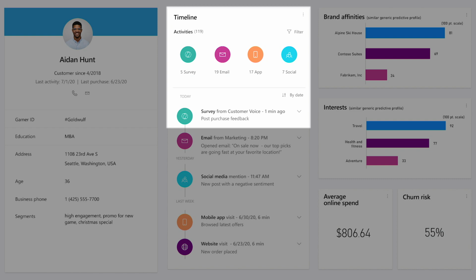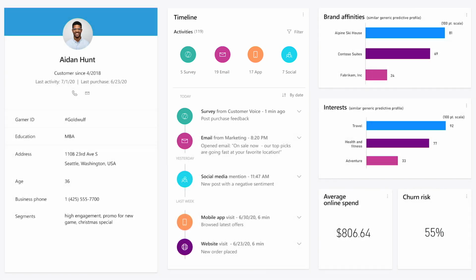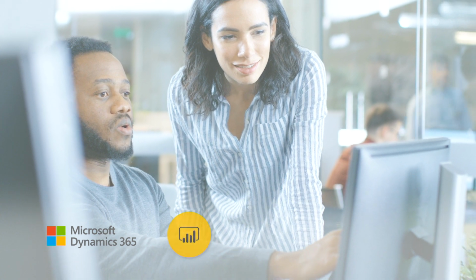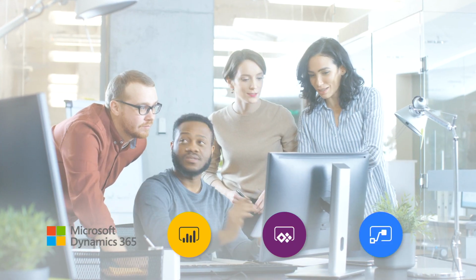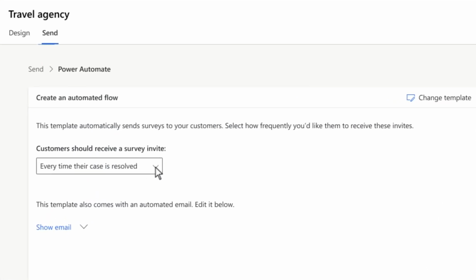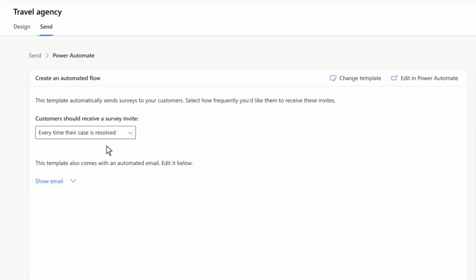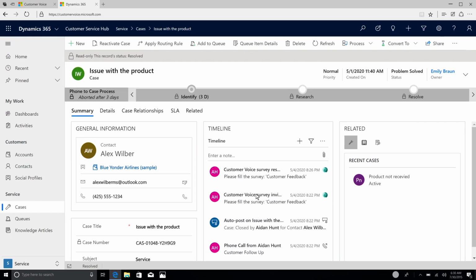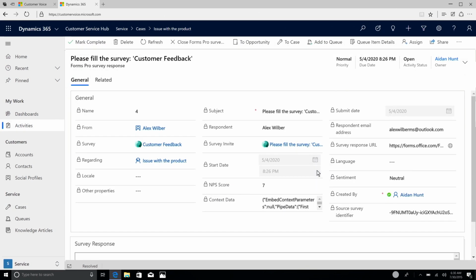Built-in integration capabilities help you create a holistic view of each customer. Connect feedback into your everyday applications and workflows, including Dynamics, Power BI, Power Apps, and hundreds of other apps through Power Automate. Automate sending surveys at the right moment in your customer's journey. Receive updated, real-time feedback directly into the tools and systems you already spend most of your time in. With Customer Voice, you can generate a 360-degree view of your customer without having to toggle between different apps.